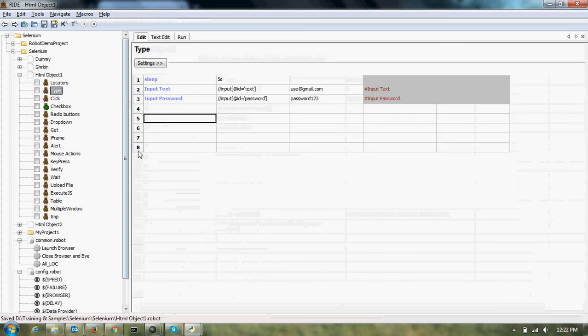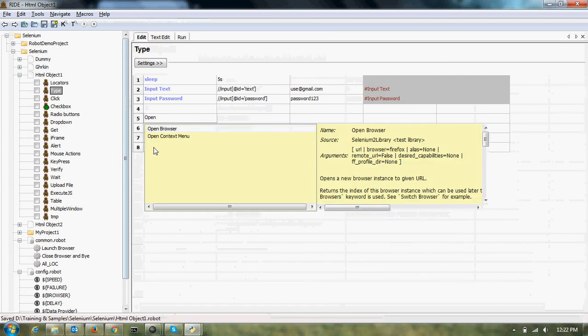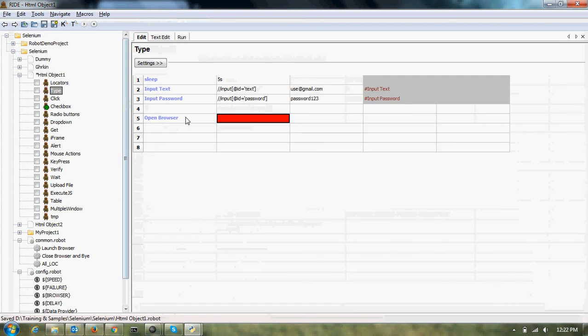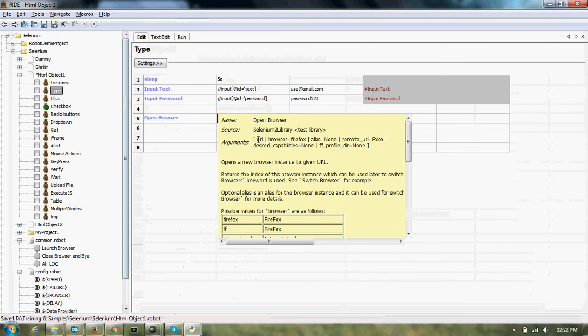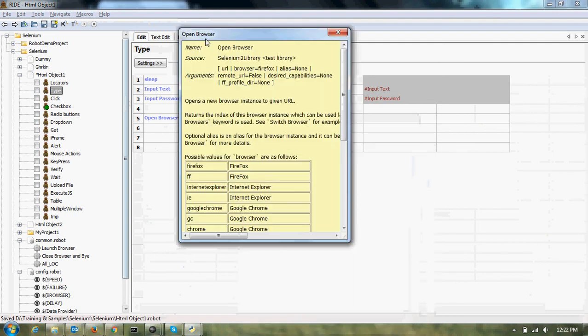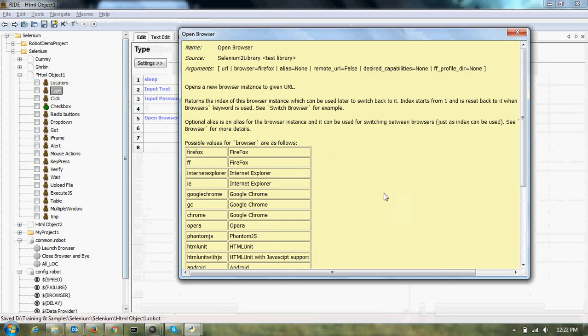So to open a browser, say open and then Open Browser. Okay, what are the options that are available? The first argument you need to provide is the URL. So say Open Browser and then www.google.com. Don't forget to put HTTP or HTTPS because that is mandatory. Then your browser, the default is Firefox, and if you want to use any other browser, these are the various available options. Firefox or FF for Firefox. For Google Chrome it is Google Chrome, GC and Chrome. Okay, you can use this option.